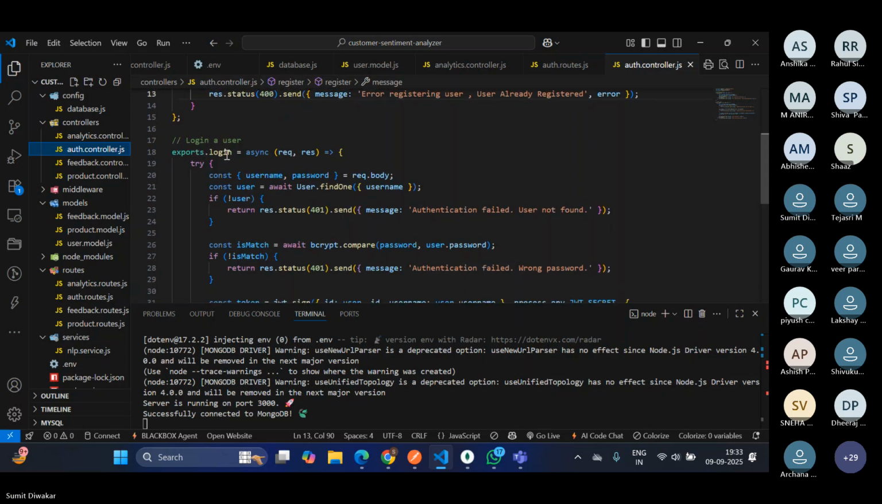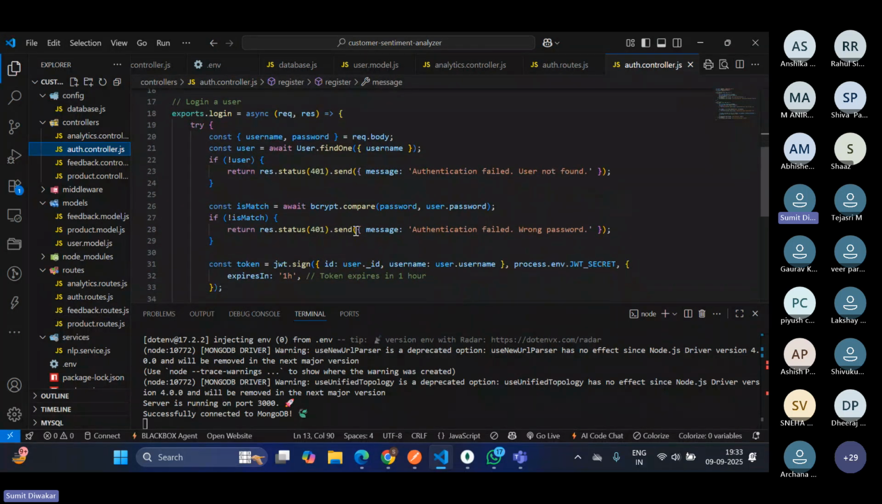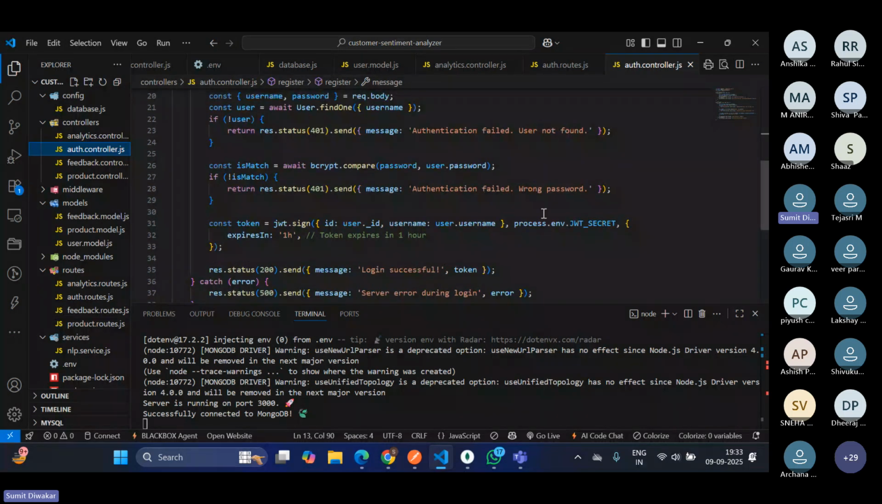Then the login user: username and password come from JSON. If the user does not exist, then authorization failed. If the user exists, I use the compare functionality to check the password: what is the actual password given by the user at register time, and what is the password during the login. If they match, the login is successful. If not matching, they say it is a wrong password, and they create a token.